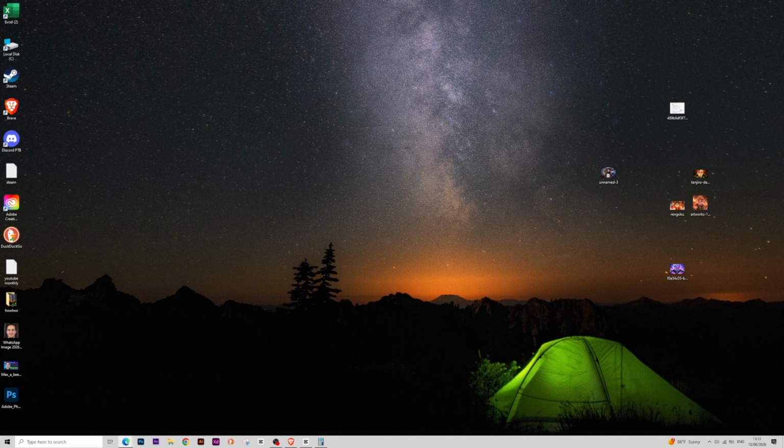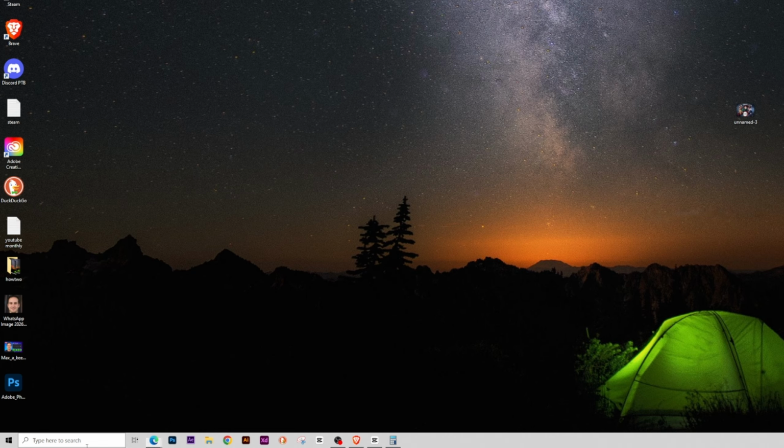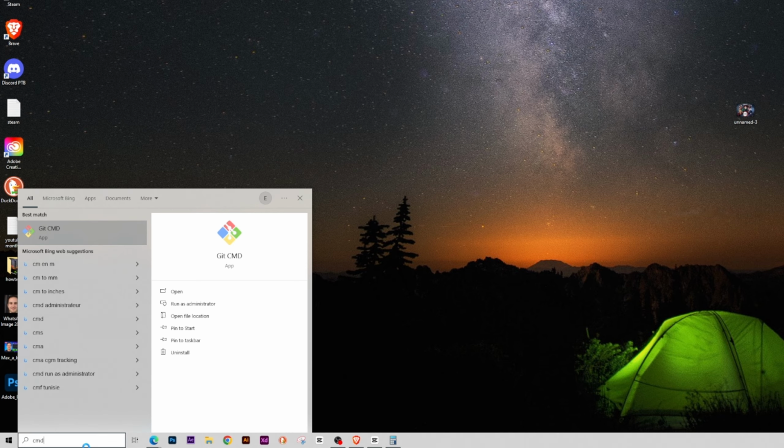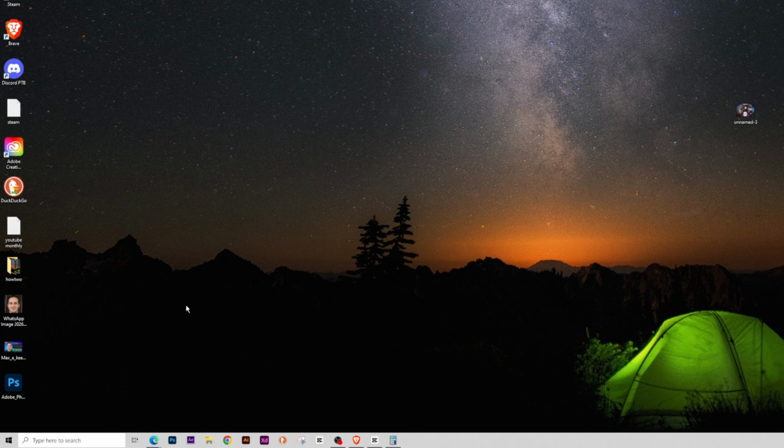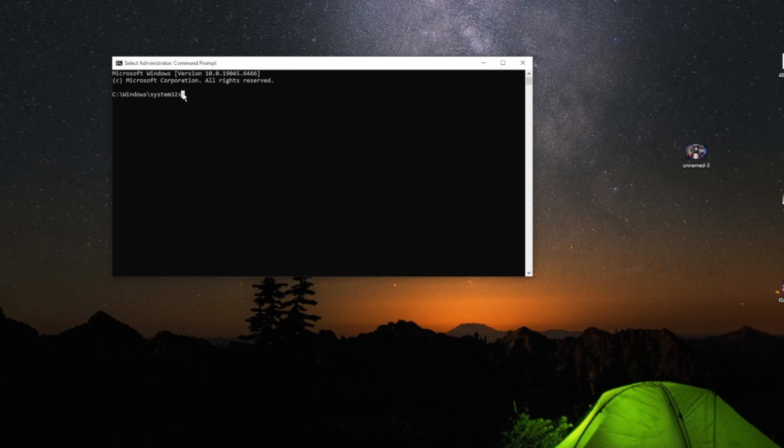How to fix settings not opening or working in Windows. The first step, you're going to head up to search and type in CMD, then you want to run it as administrator and then click on Yes. And now once it's running, we're going to type in SFC space /scannow and click on Enter.